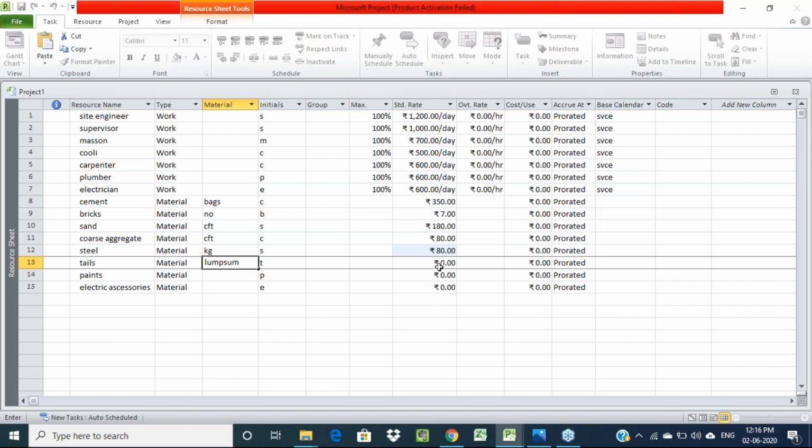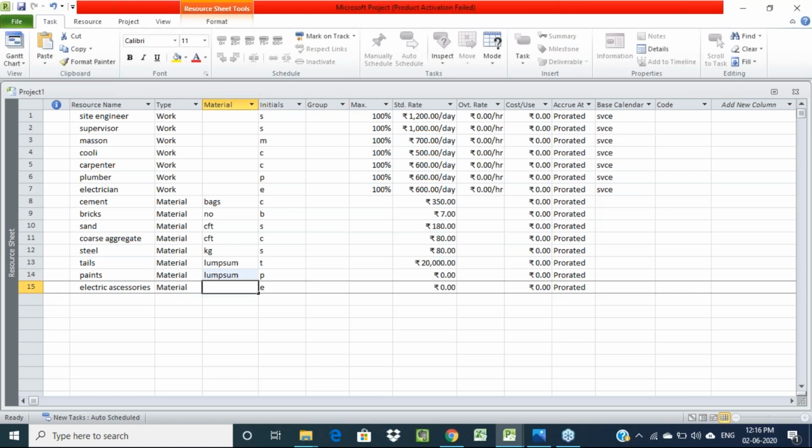I'm providing a lump sum for tiles of 20,000. Like this, for paints also I'm providing a lump sum, and for electrical accessories also the same. For paints 15,000, for electrical accessories 15,000. So I'm providing some approximate values here.